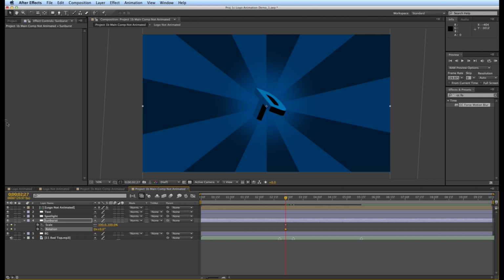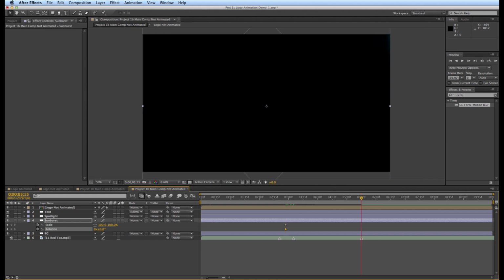Now let's go to 515. And we're going to set the scale to 125%. That's about the biggest we can go before we start to see that jaggy problem that we talked about earlier. I'm also going to set the rotation to 20 degrees, just a little bit of rotation.